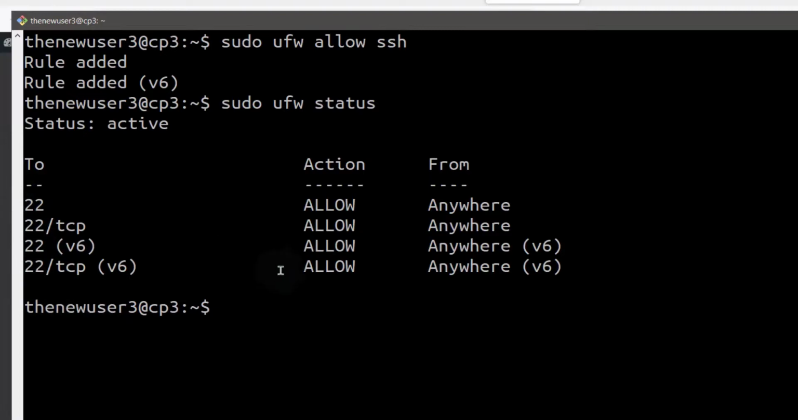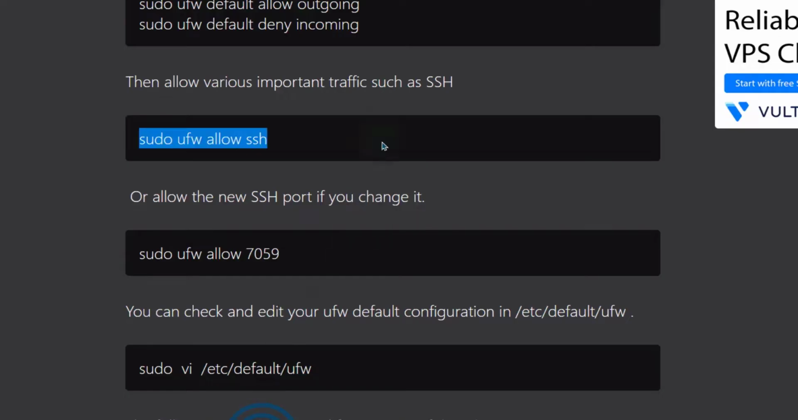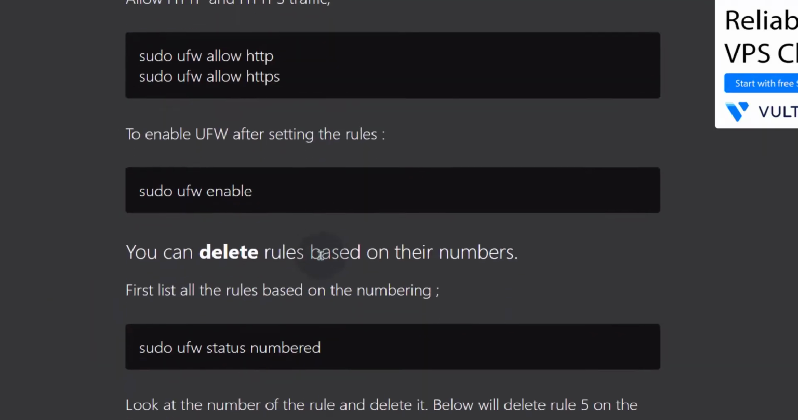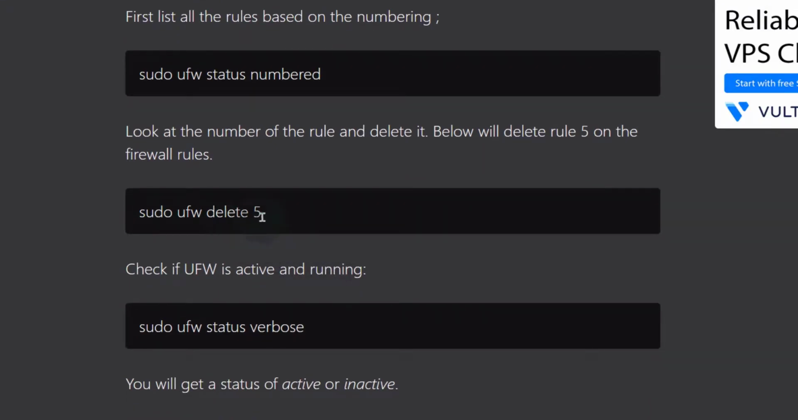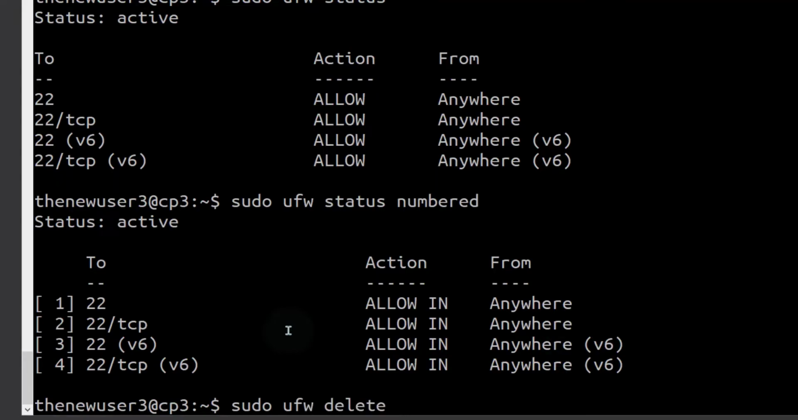If you want to delete it, you can delete it. You can do sudo UFW status numbered, enter, and this is going to give your rules numbers. So maybe you want to delete number 1. So let's delete number 1, the first one. If you come back, all these are available here, so you won't get lost. You can allow a port, and then you can delete, like in our case. Let's come back and do UFW delete number 1.